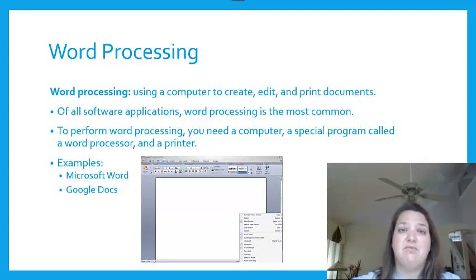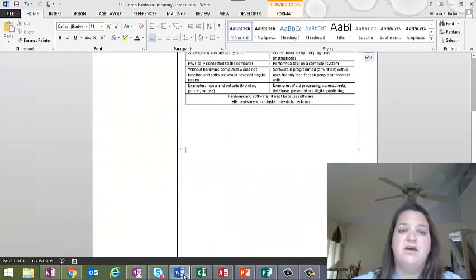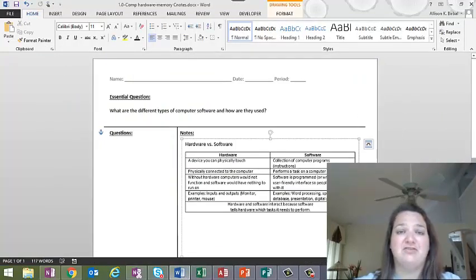I'm going to show you an example of Microsoft Word and Google Docs right here on my computer. So here is an example of a Microsoft Word document. This is actually where I create all of your notes. So the note page that you're writing on right now is a word processing or a Microsoft Word document. I use words, numbers, anything I want to type. I can create tables and all sorts of things. And we're going to be going into way more detail with word processing during this class. So you're going to learn a ton of information about Microsoft Word.